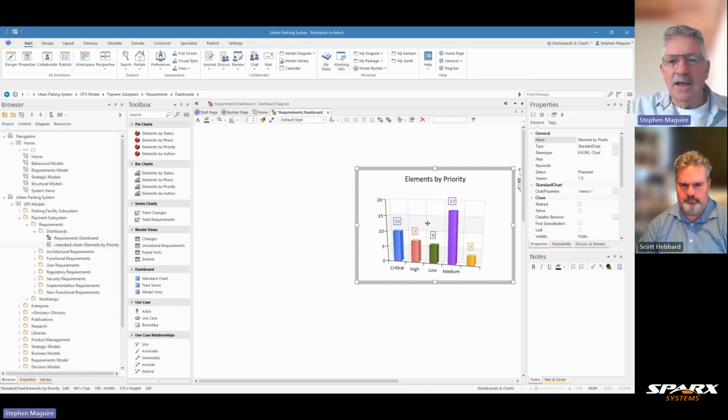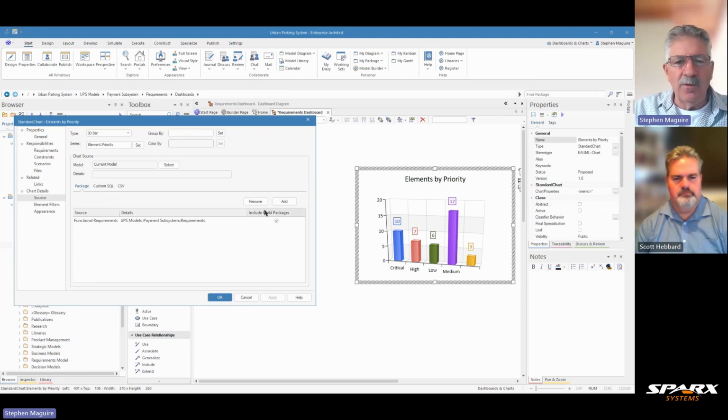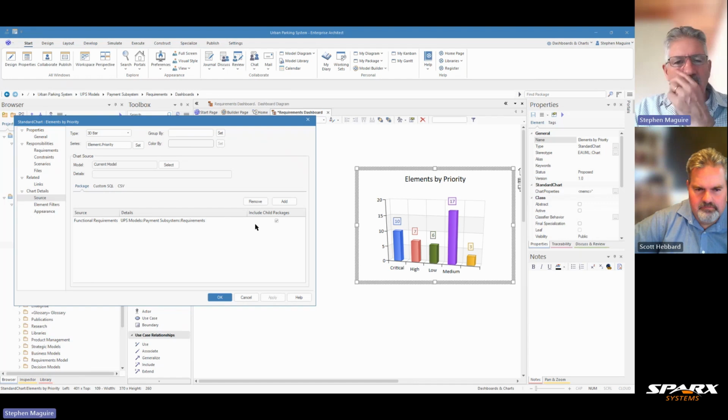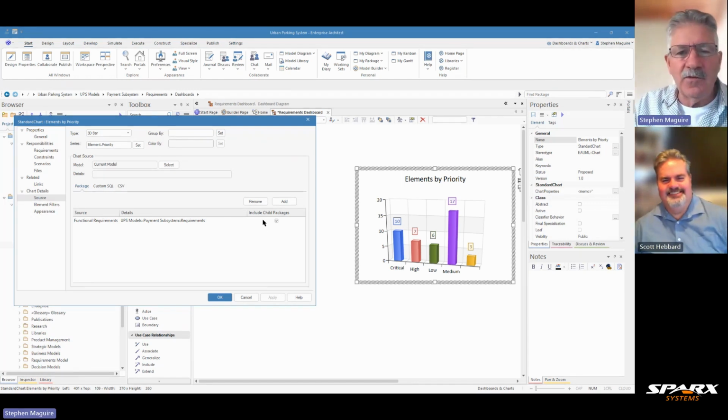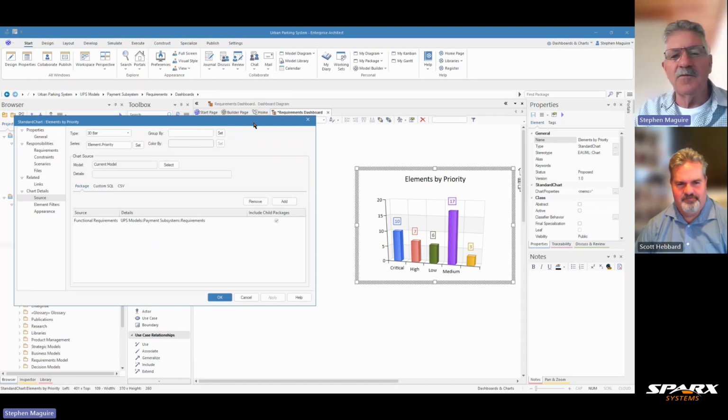So let's go back again and look at a couple of other options. We've got our source there. This is the package that we're looking at here, the functional requirements, in the UPS model payment subsystem requirements. I can add or remove packages there. You asked that question, Scott, about whether child packages are included, and you can see on the right-hand side here that it says include child packages. In our particular case, our requirements are all nested under requirements without those packages.